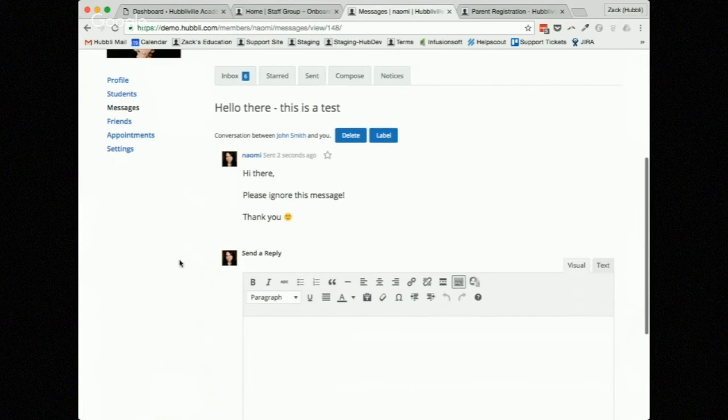But the best part is you don't actually need to log in to get it in their email box. You can just go ahead and hit reply. That goes right back to your email inbox. And then at that point, you're just having a conversation as you normally would over email.